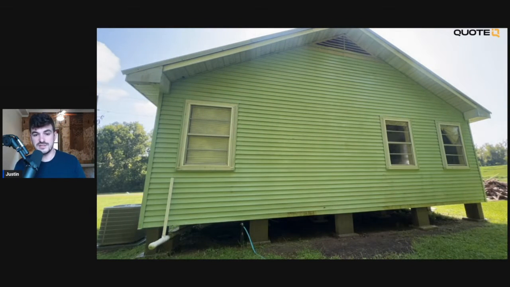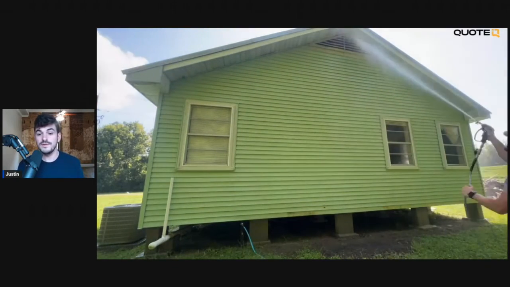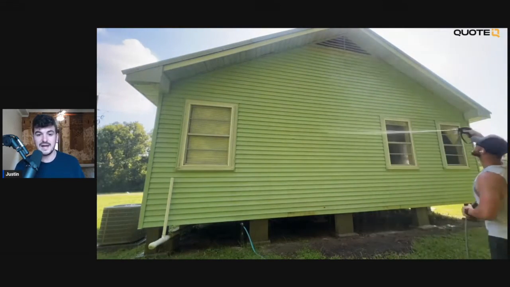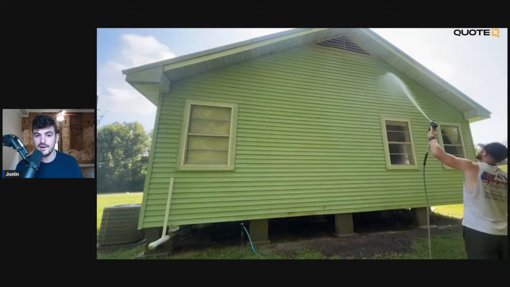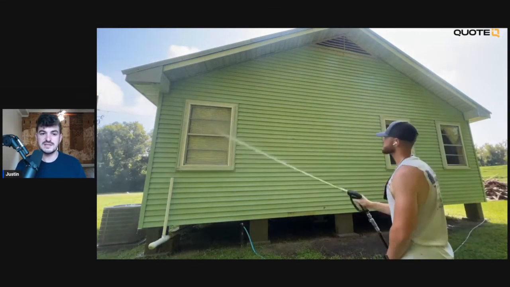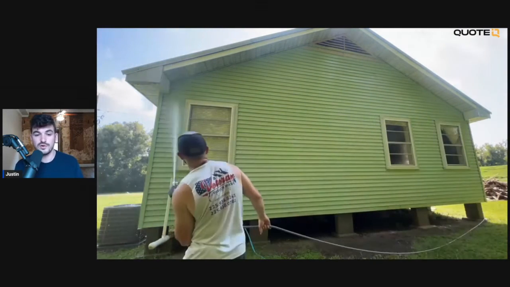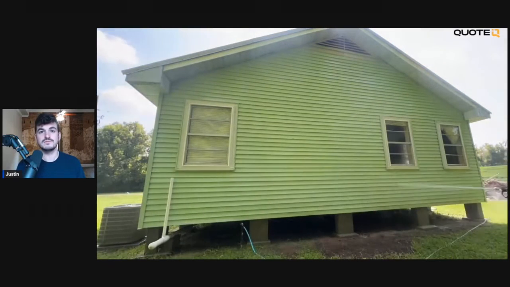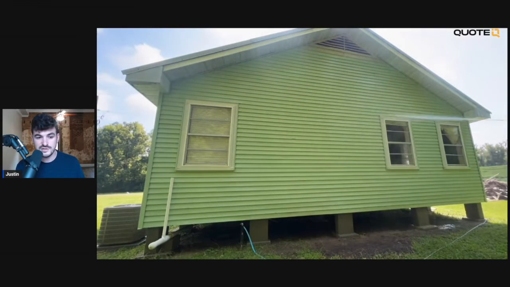When you're dealing with something as dirty as this house, though, you run the risk of oxidizing the siding, putting too much pressure on it, having it come out uneven, which, as you guys can see in this video, we did a simple soft wash treatment, simple rinse. Everything came out extremely clean. No damage to the vinyl siding.